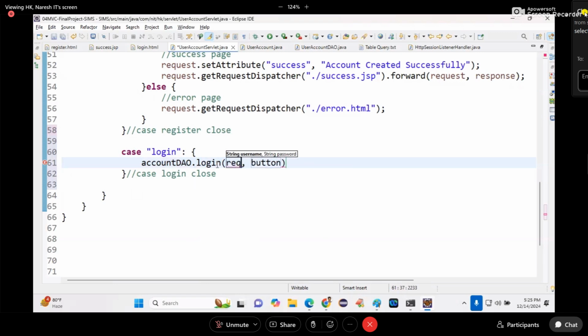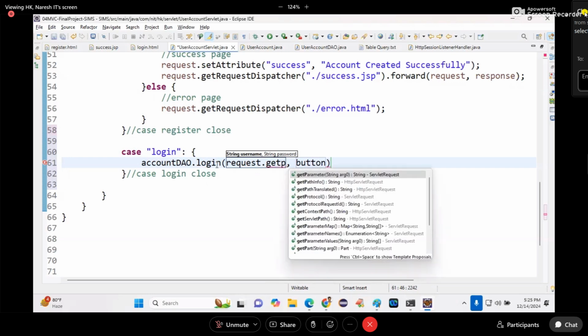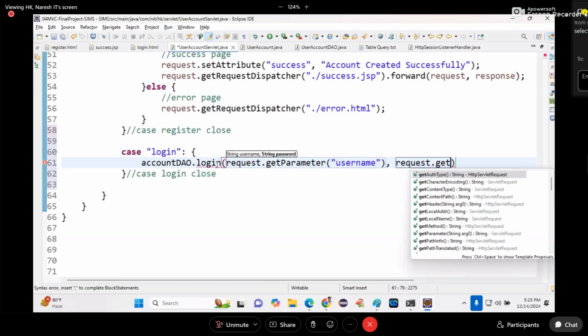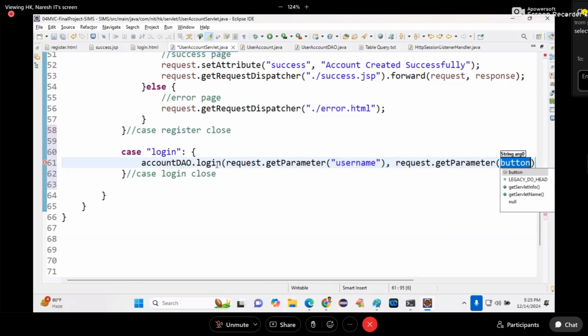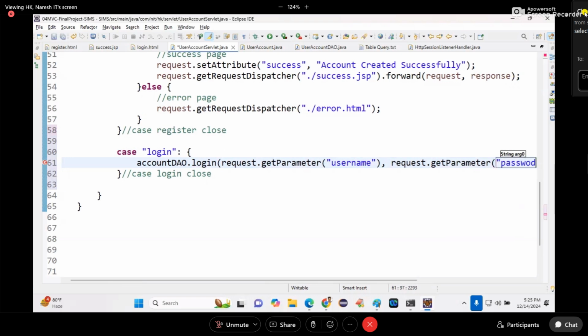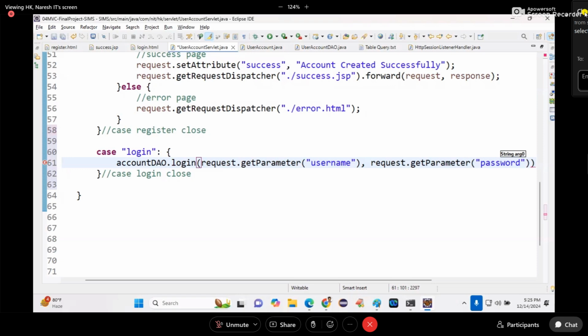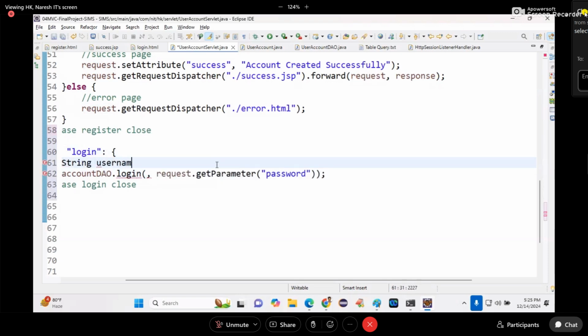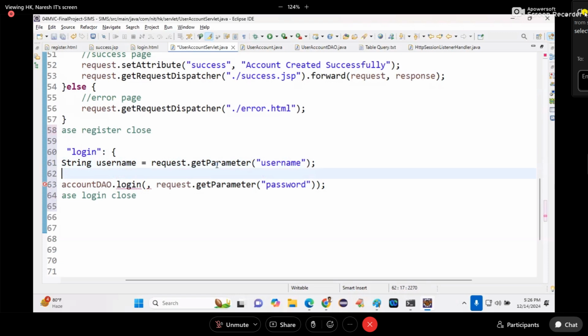Where is the username? request dot get attribute, get parameter. Get parameter of double quotes username. Next, request dot get parameter of double quotes password. Sir, this name is very lengthy, sir. Okay, take it to local variables, take it out. String username equal to, next String password equal to.